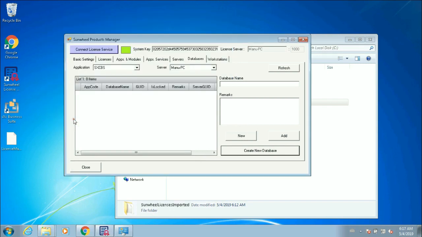Once the database has been created, we need to register it in the License Manager. So we go back and enter the database name in the space provided, and click the Add button. This will register your database in the selected server. Congratulations! You have successfully configured the License Manager for your users of SXC Business Suite.